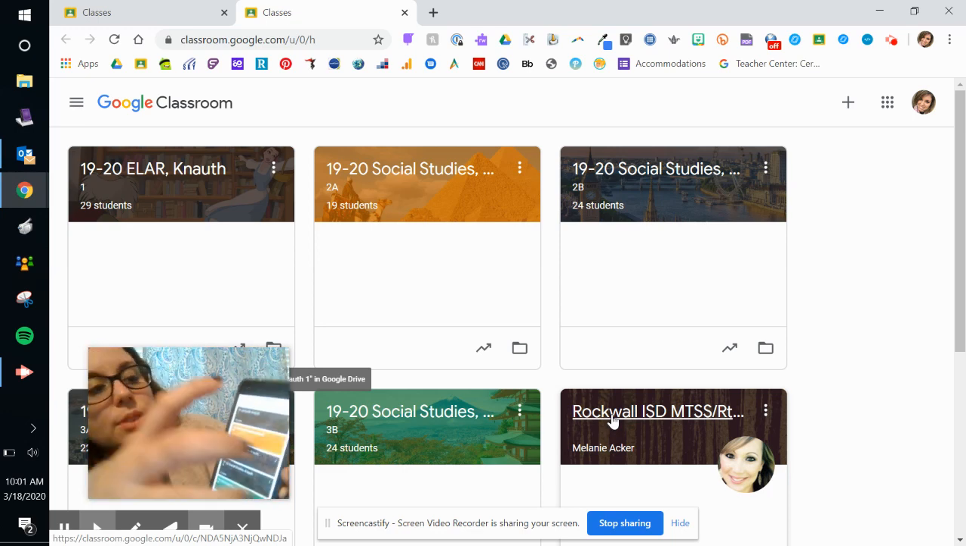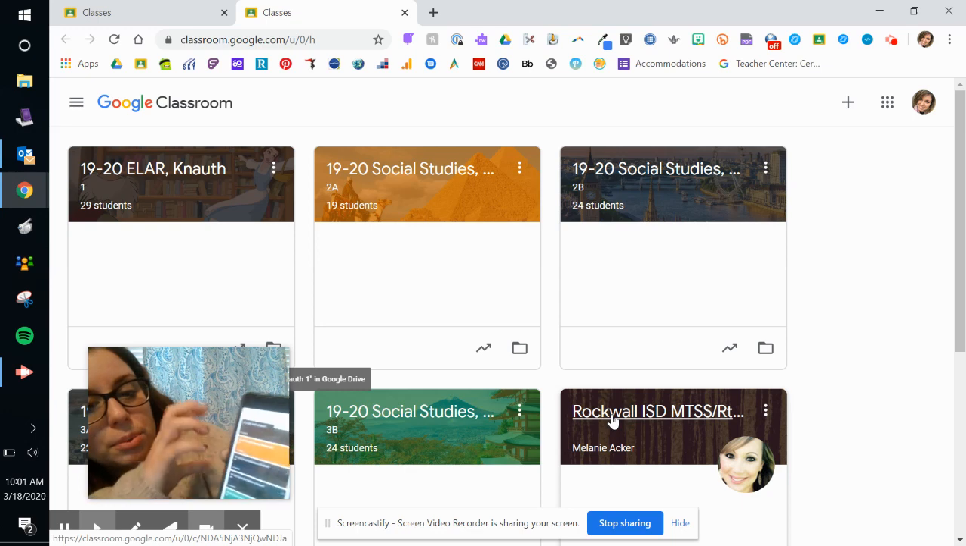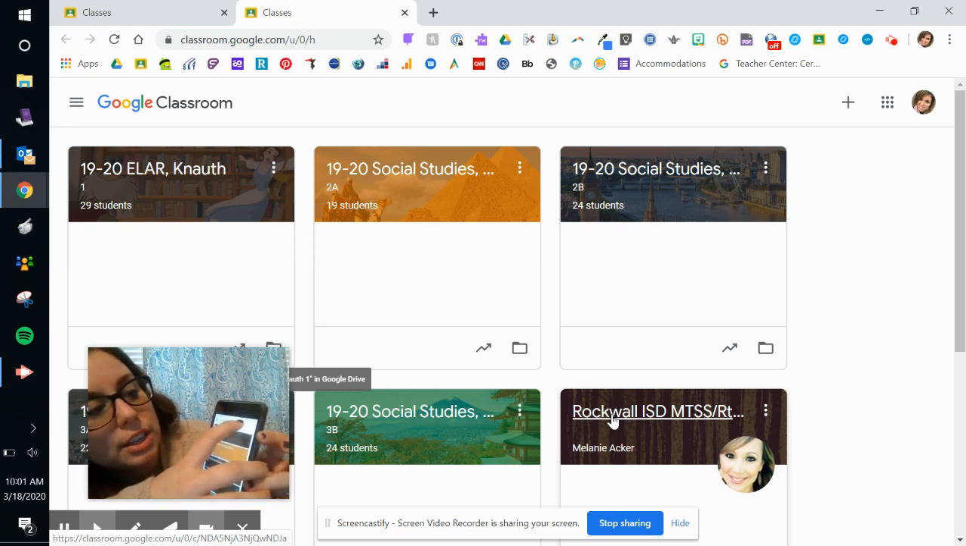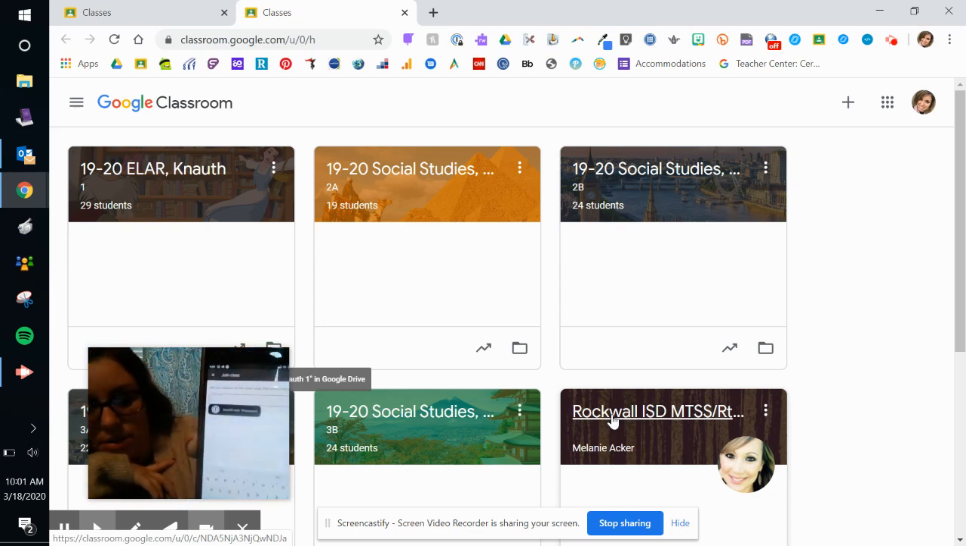And if I need to add a class, then I'm just going to click that plus sign and click join class and type in the code right there.